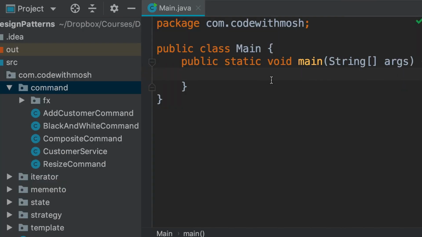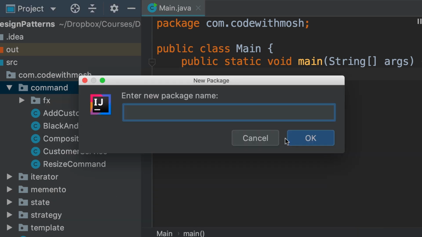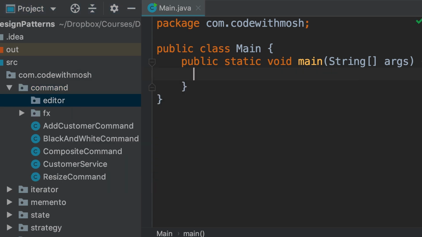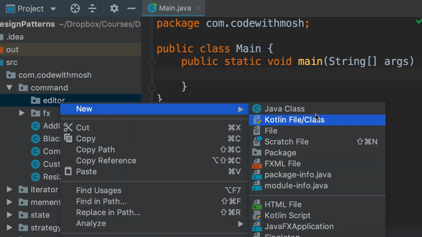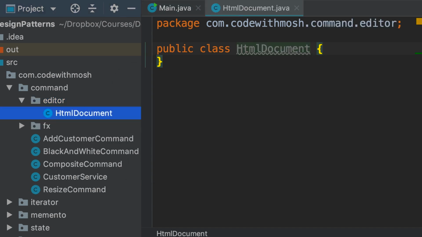Let's say we want to build an HTML editor. In case you're not familiar with HTML, it's basically a markup language that we use to represent web pages. So in our command package, I'm going to add a new package called editor. Then here we add a new class called HTMLDocument.